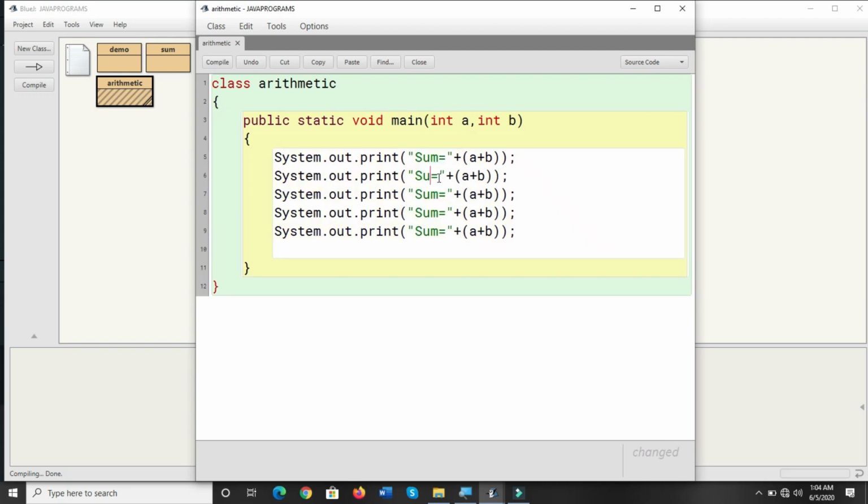And here I'll write down subtraction, multiply, divide and modulus. And the sign also I have to change, into and divide. For the modulus, the sign will be the percentage sign.